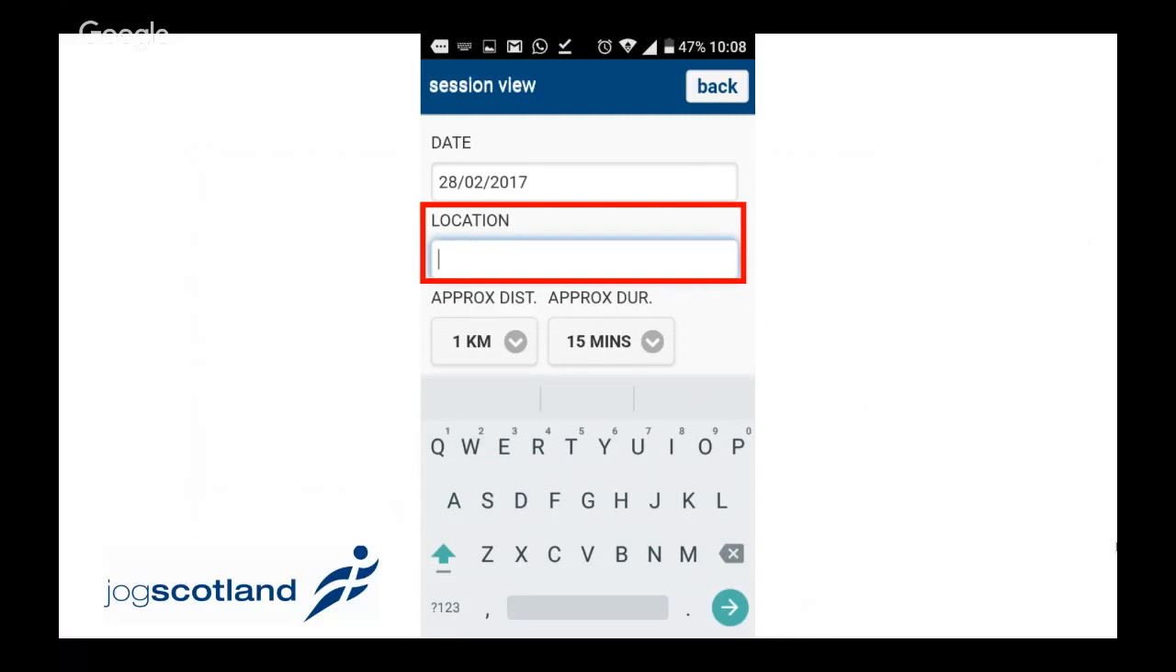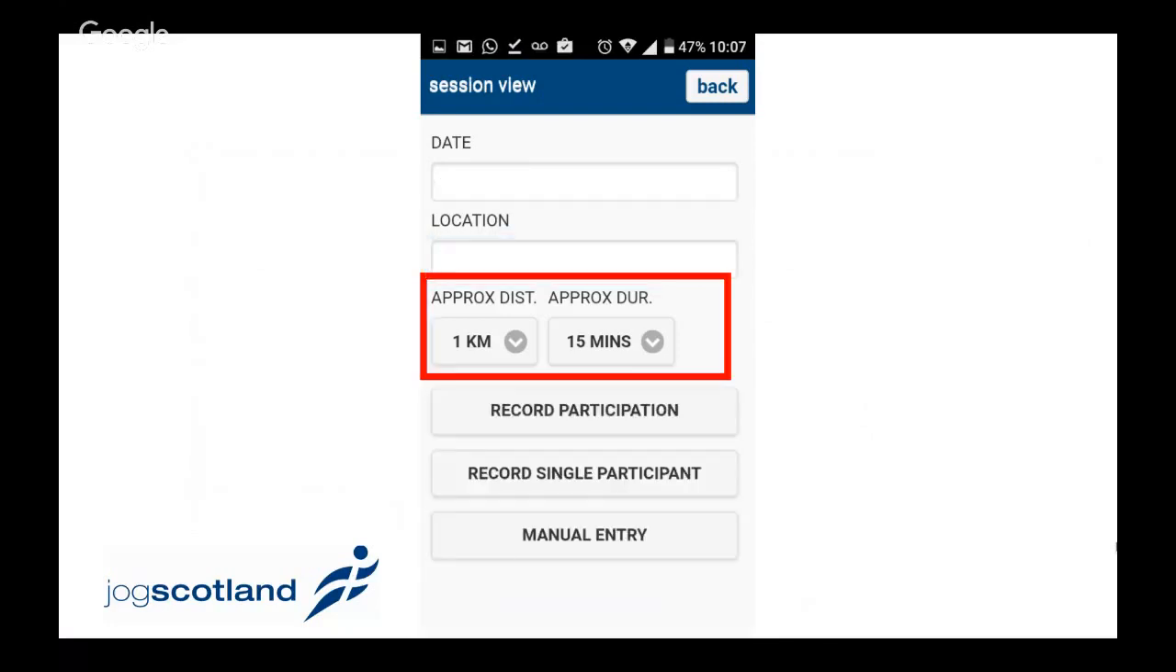Then tap in the location box to type a location, for example, a community centre or an area such as George Square or Marchmont. Choose a rough distance and duration by tapping on the box, which will bring up a selection of distances to choose from. We give the selection of approximate distances as we don't track the exact distance for each individual runner, just an approximate distance for the session as a whole.